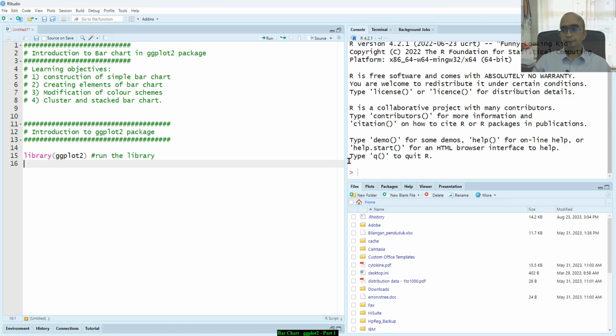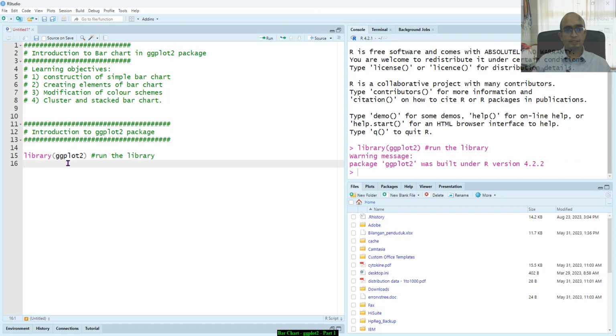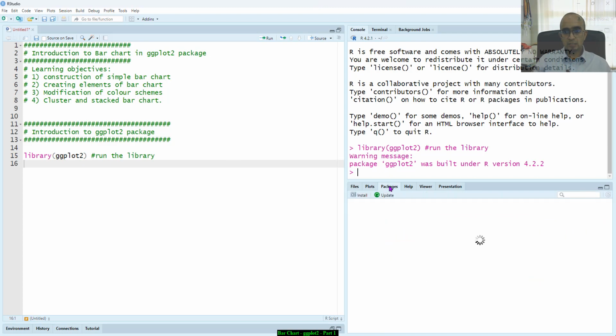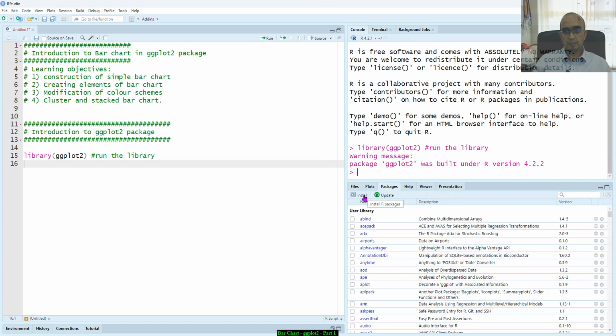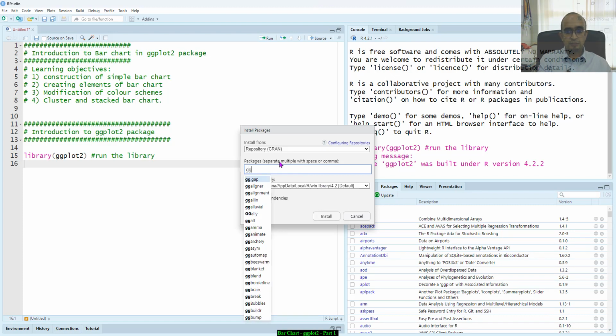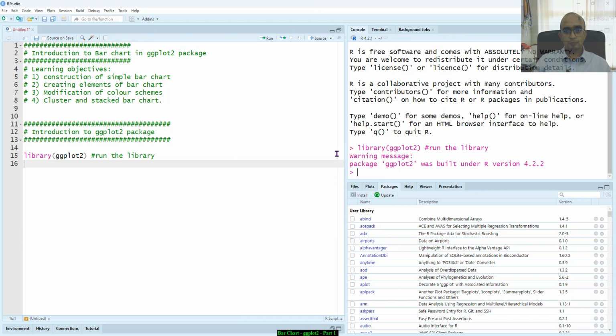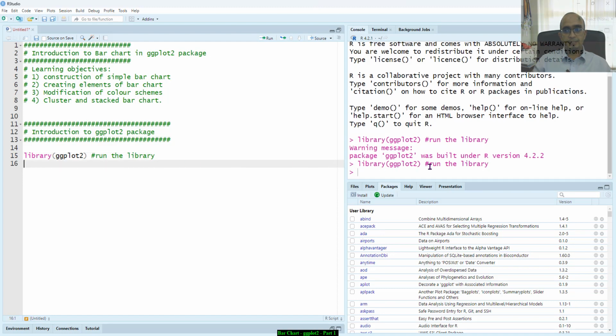So this is RStudio. The introduction, I already explained to you the outline of this demonstration. First, you need to call the library ggplot2. If you don't have the library, you can go to the Packages tab in the Packages panel and click on Install. Find ggplot2 and click on the Install button. It will install it for you, and once you have installed it, you just need to run library(ggplot2).